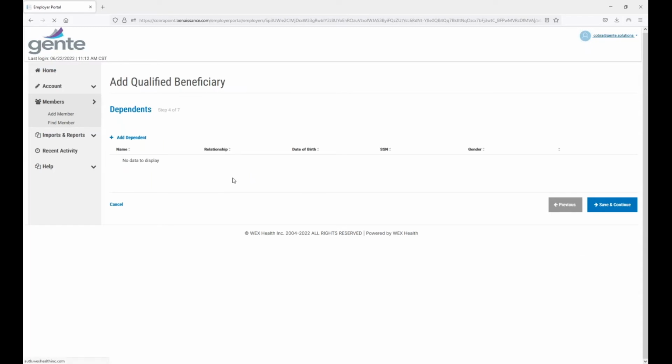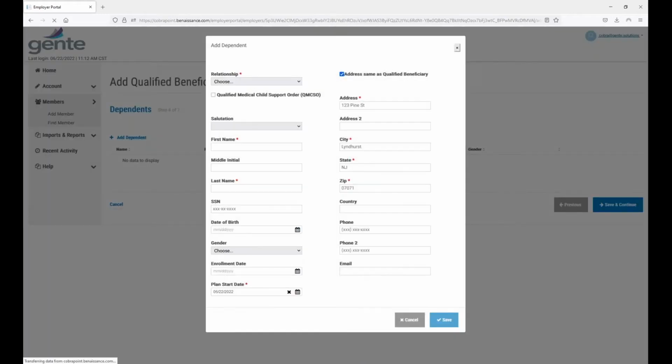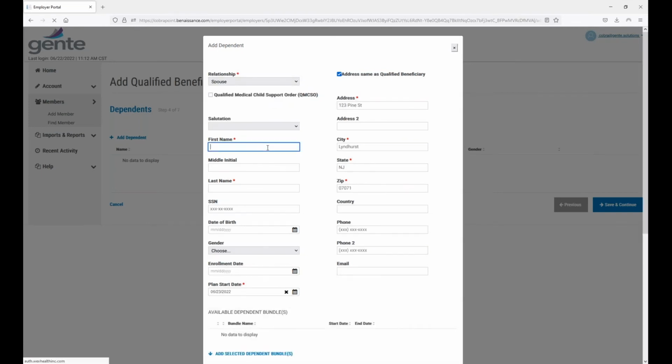Next is the dependent screen. Since there is a dependent on the plan, we're going to add a dependent. If there was single coverage, you can just go to the bottom right and click on Save and Continue. Since there was a spouse, we'll go ahead and add that. We're going to click on the Add Dependent. We're going to choose the relationship, and then we're going to enter everything with a red asterisk, first name, last name. Everything else, the plan start date and the address will be already completed.